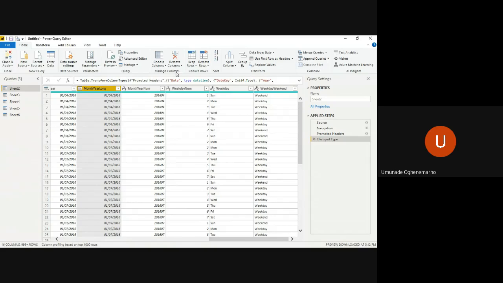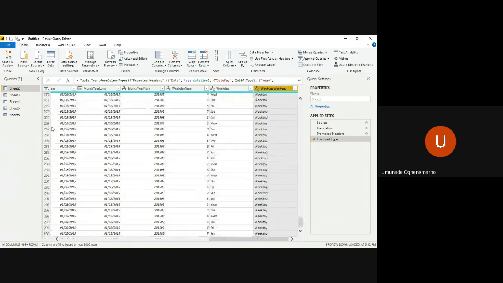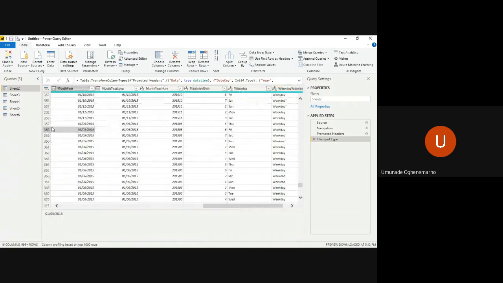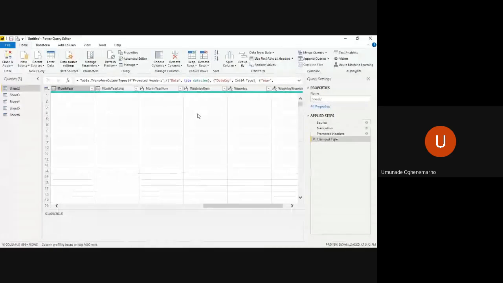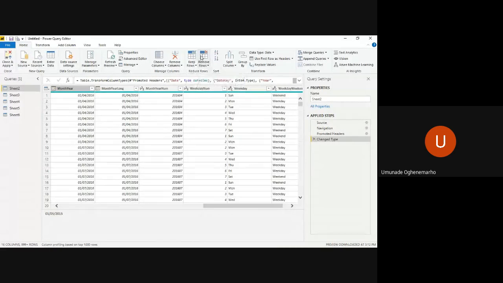Okay, so now we'll talk about rows. Remember, these are your columns: month, year long, month, year number, weekday, number, weekday, and so on and so forth. These are your columns, and one down through 4,000 are your rows. So basically, we have keep rows and remove rows.